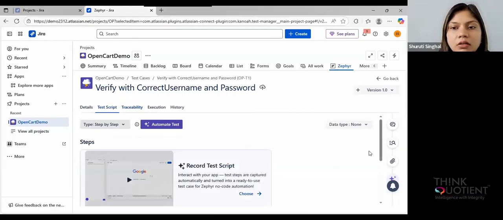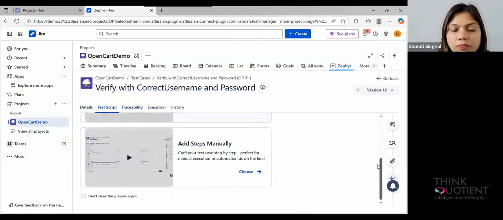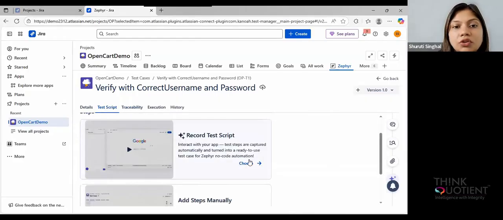Now you have the test script. You can record it, or you can add the steps manually. Manual is simple: you have to write each and every step, what the test data will be if you want to give any test data, the URL or the username and the password, and how it is going to work. We have all done this in Excel, but now let us understand how we can record.